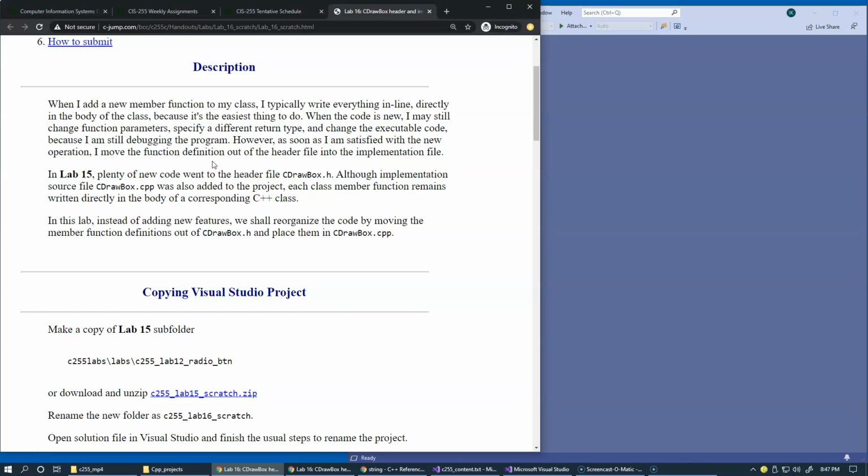When the code is still new, it's possible that function parameters may have to change. Maybe we can tweak some or add a new return type to the function. So we make all sorts of changes at early stages. But once we begin to achieve stability in terms of the versions of member functions that we have, typically it's a good idea to separate the header file from any implementation.